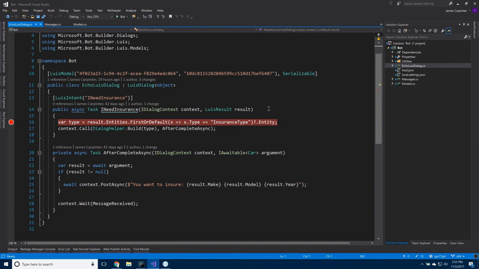So the magic here happens in this attribute that sits on top of the method. This magic string that sits inside the intent matches the name of the intent in the LUIS portal. The next thing to notice is the attribute on the class itself. It has the LuisModel attribute. The first parameter is the app ID and the second parameter is the app key. These are both available from the portal.